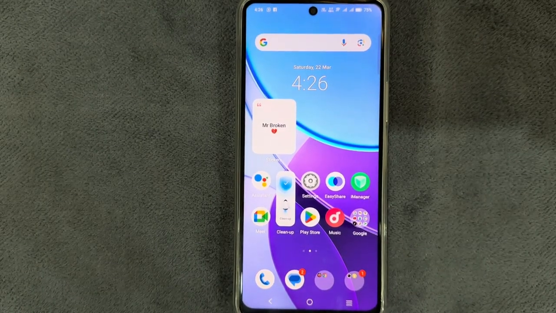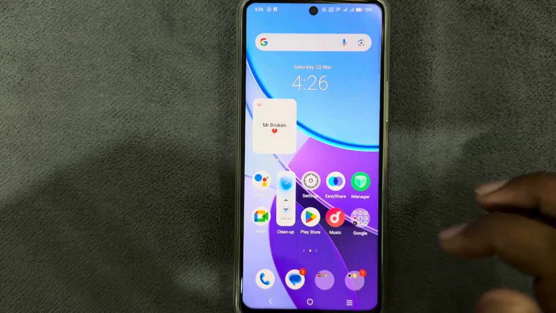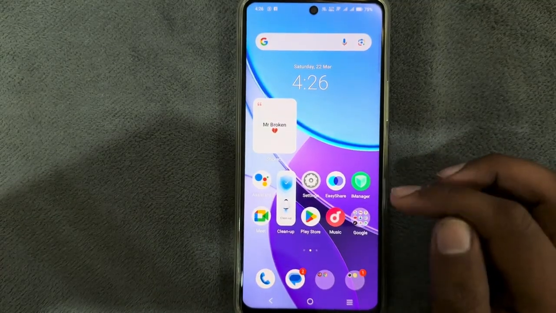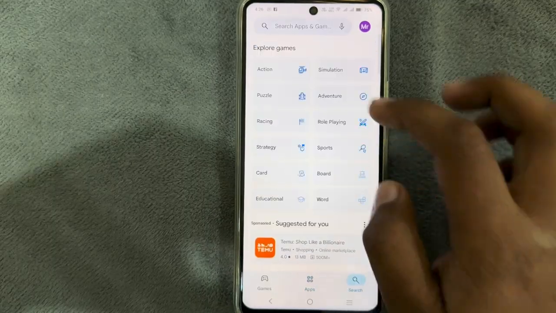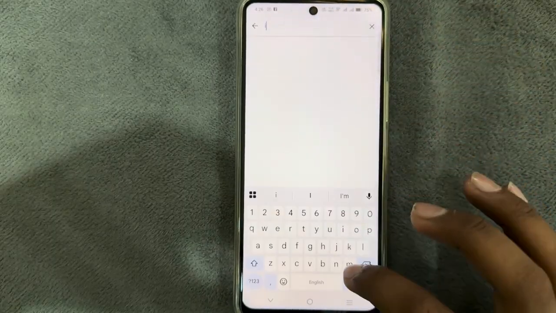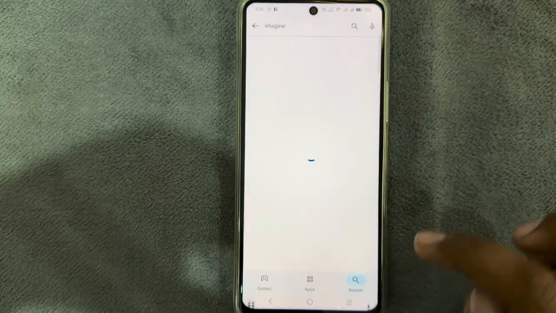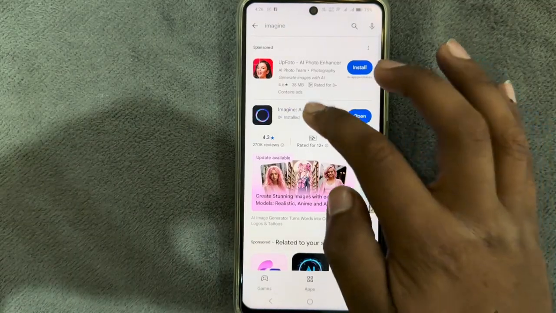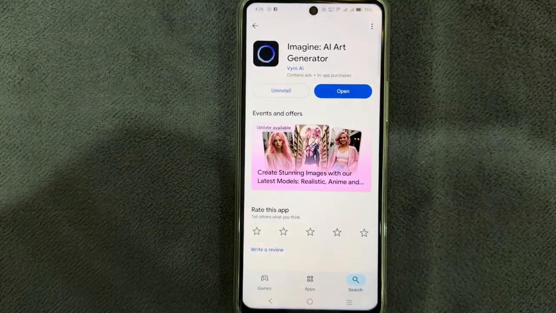So today I'm going to tell you how to create AI generated art from your phone. If you want to create AI generated art, you just have to install an application on your phone. Just open your Play Store app, go to the search bar, and here you just have to search for Imagen app. Just search for it and install this application. As you can see, I have already installed it.